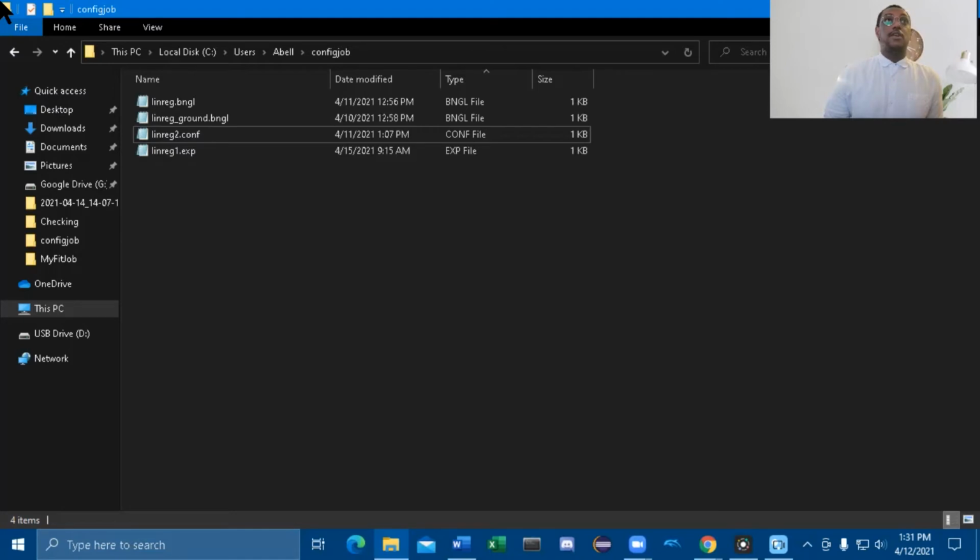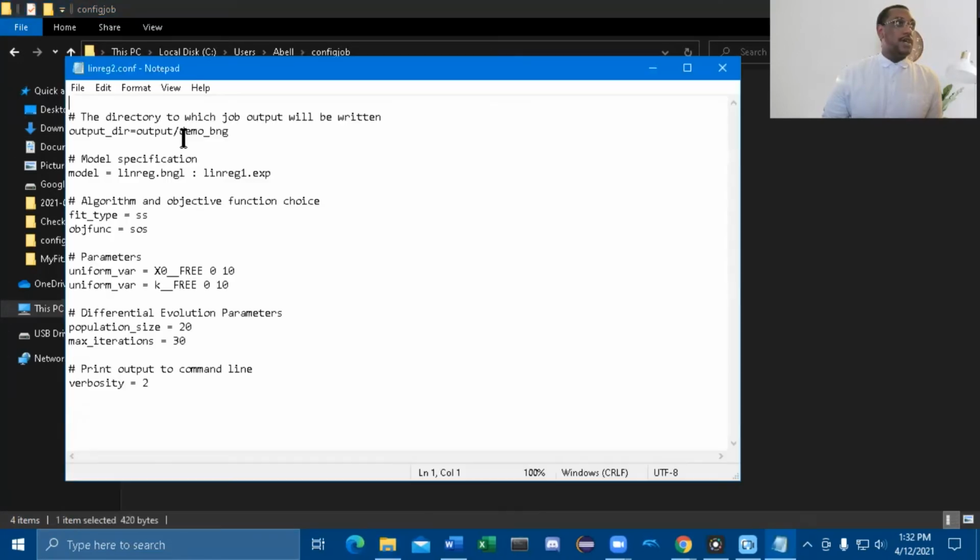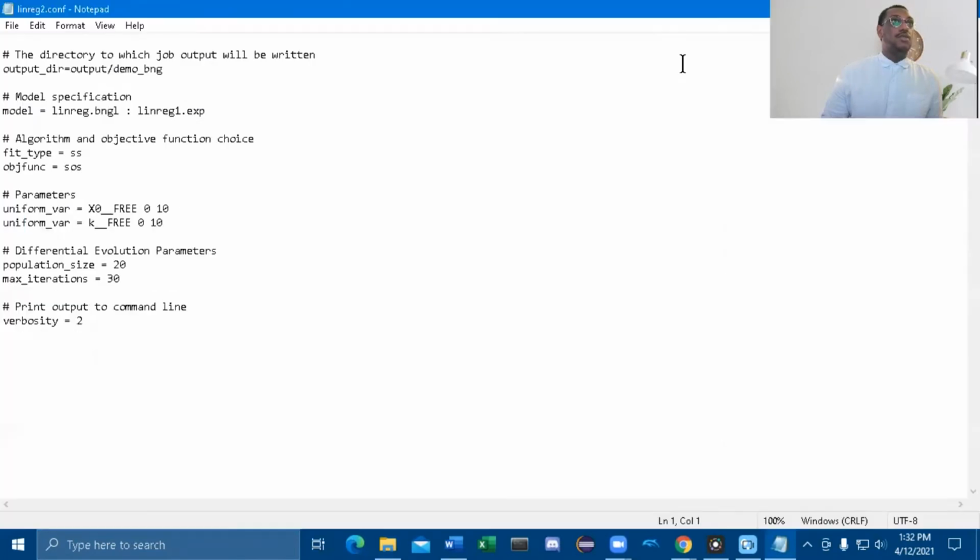Last, we will talk about our configuration file. So the configuration file has to be edited in order to match the information from our bngl file. And then there are also separate blocks in that file, a directory output, the model, algorithms that will be used, parameters that all have to be defined in here as well. So let me open my configuration file to show you what I have here.